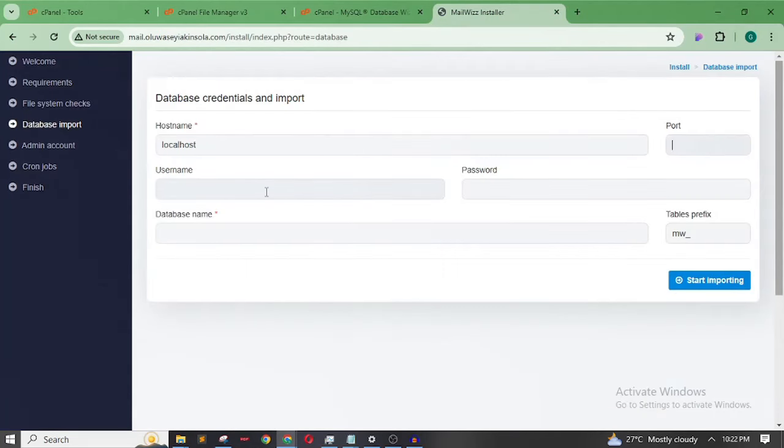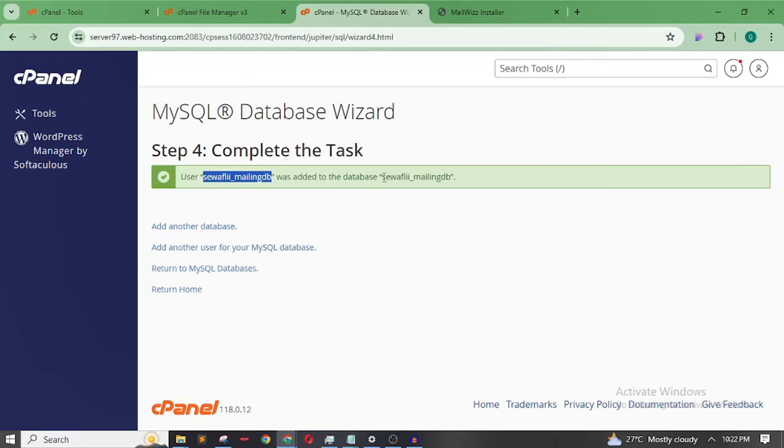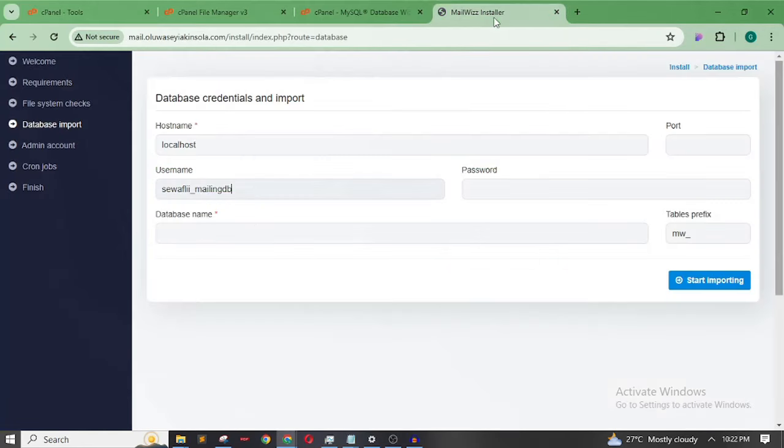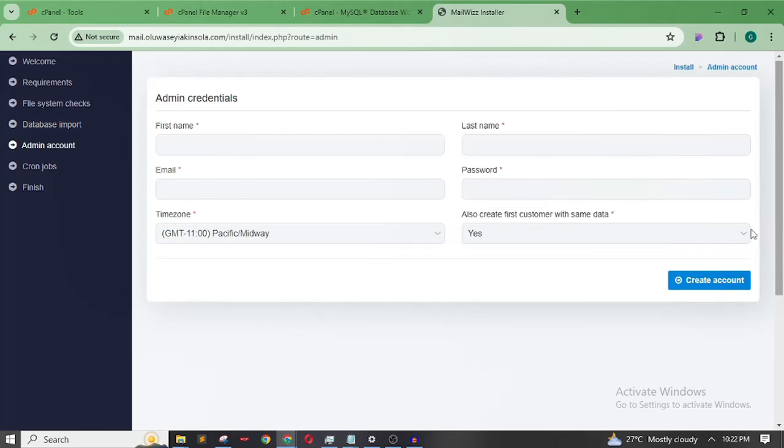I'm going to paste it there. For the database name, I'm going to copy this one, then paste it here. Then for the password, I'm going to put my password. Then I'm going to click on start importing. As you can see, it has successfully imported.